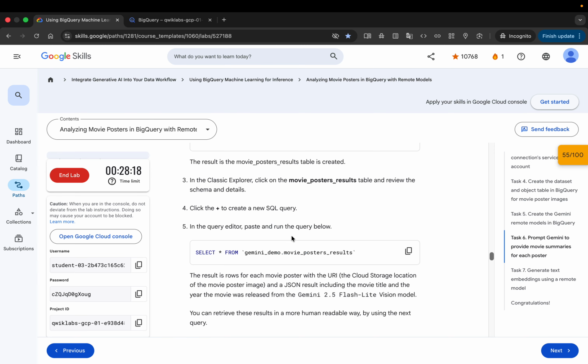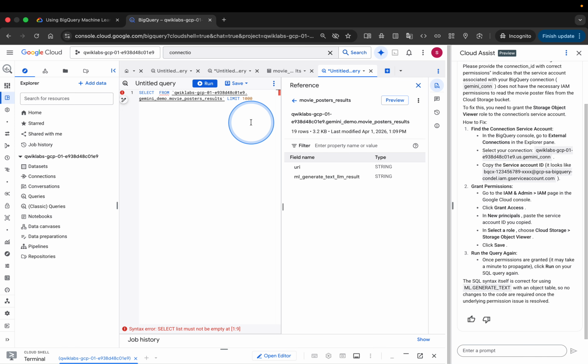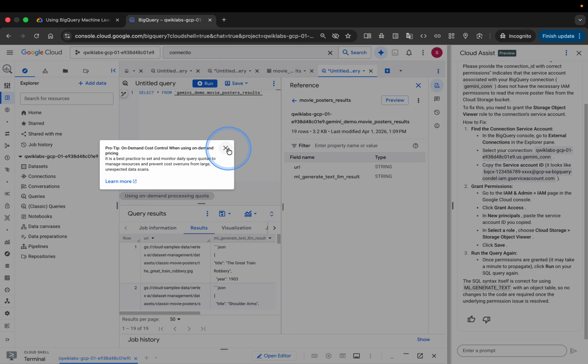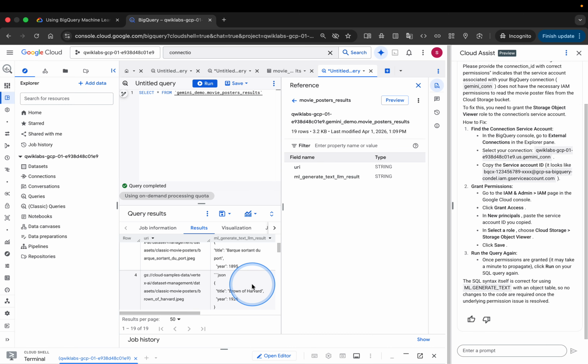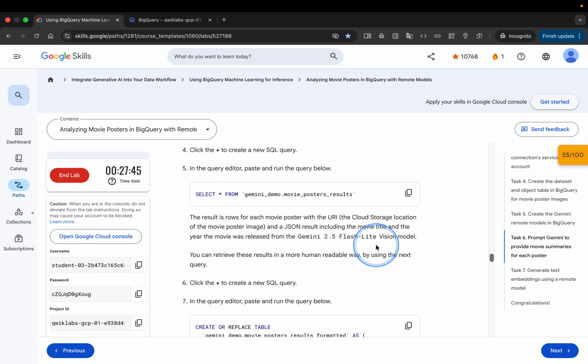We'll click the plus sign to create a new SQL query. Let's create a new SQL query. Let us run it. We have our results. The result is rows for each movie poster with the URI cloud storage location.